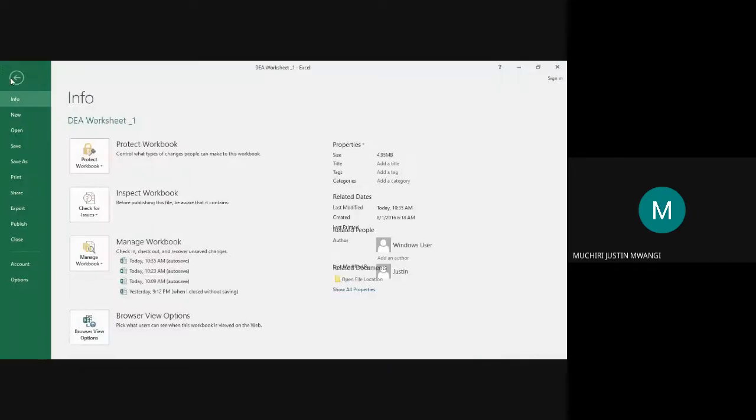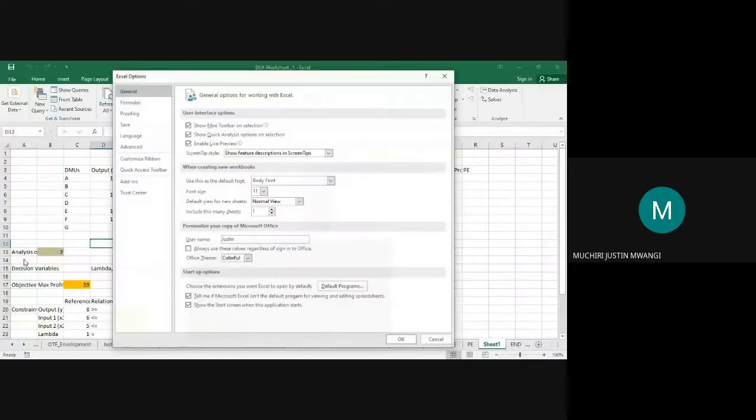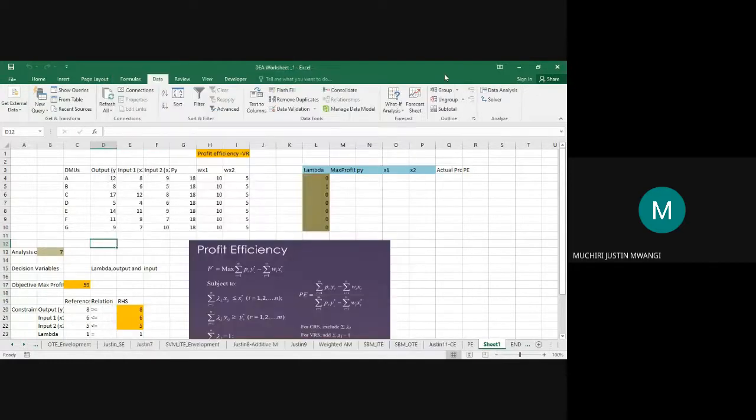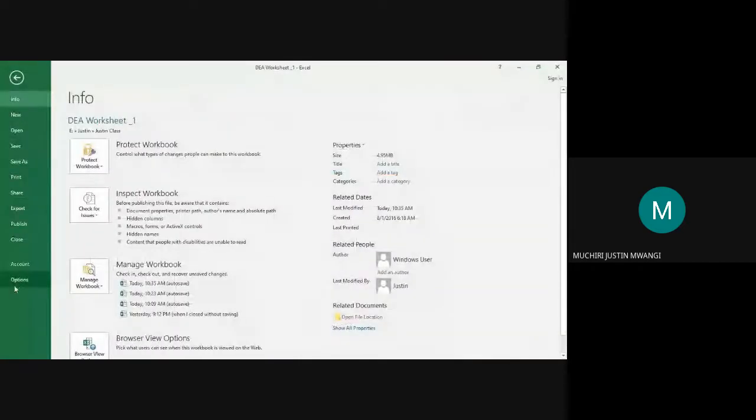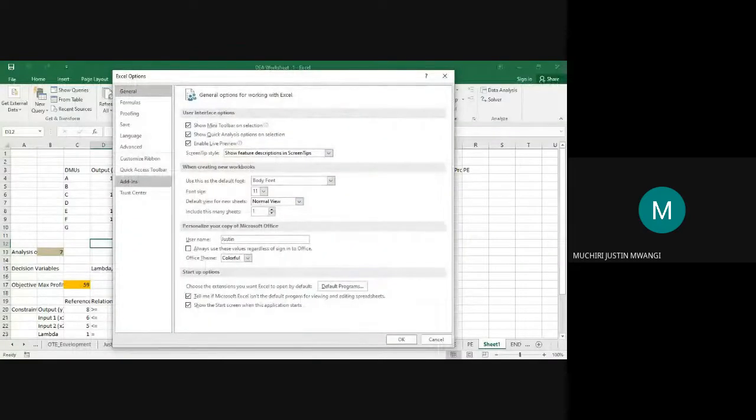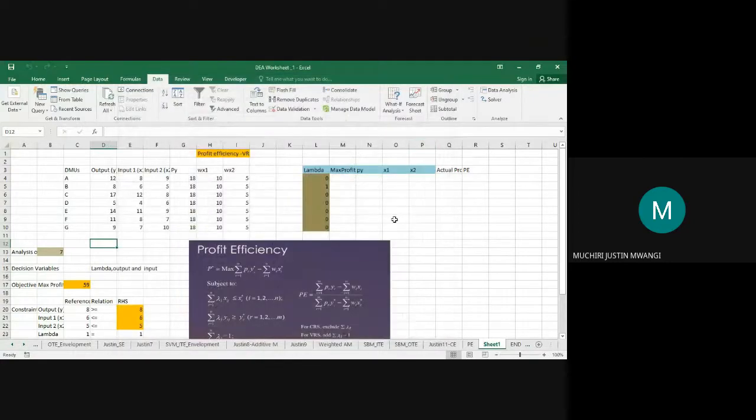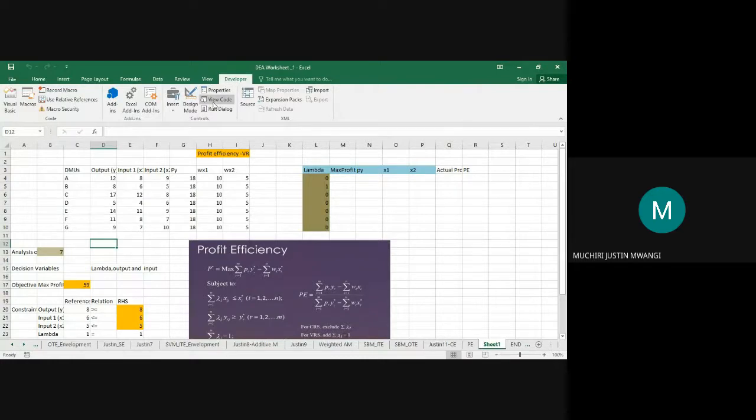This is how we get the developer tab in our devices. We go to File, Options, Customize Ribbon, and then make sure Developer is ticked. Since mine is installed, remember we want to fill this for the 7th decision-making unit. You go to Insert and put your cursor somewhere.